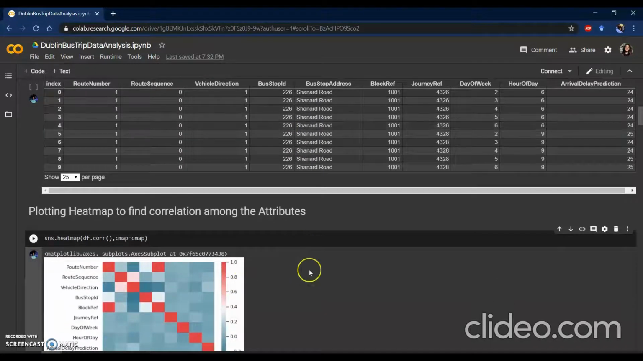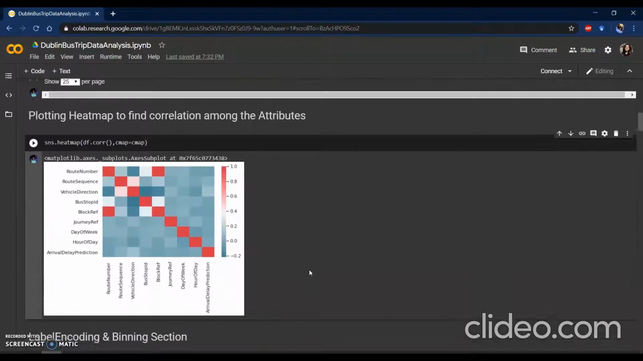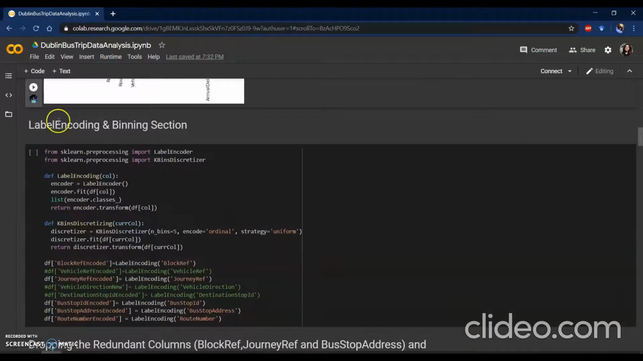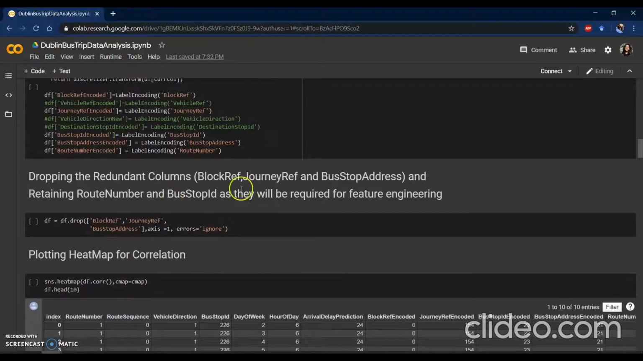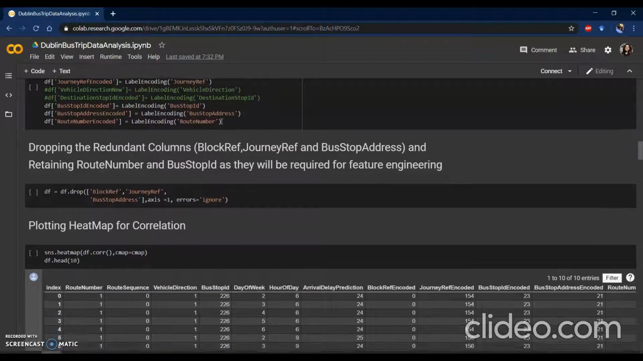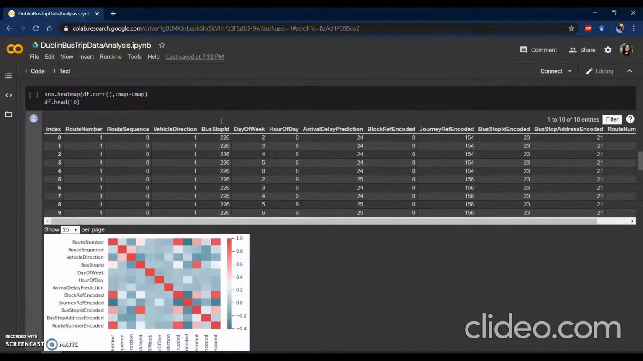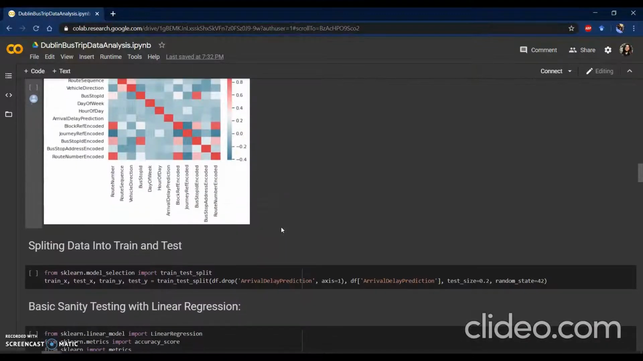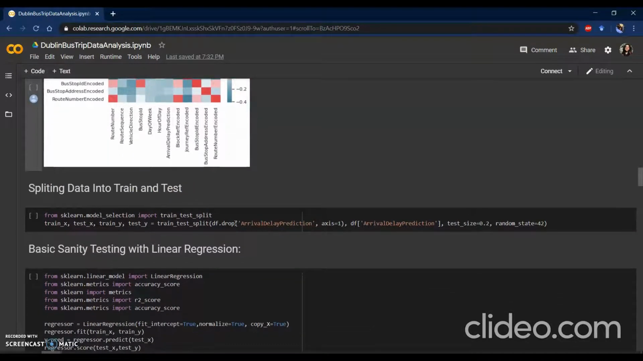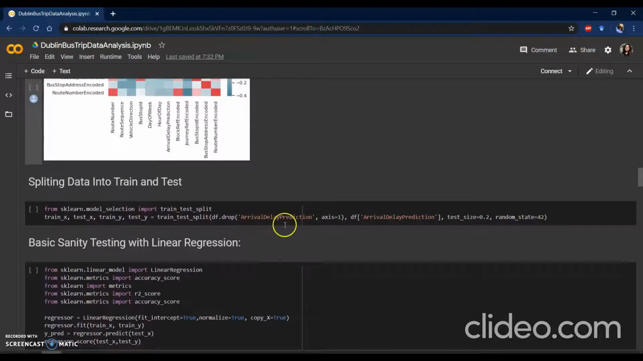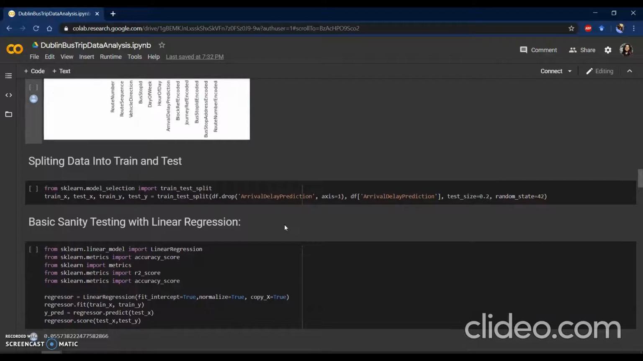Next we plotted the correlation between the different attributes, and now we have performed some label encoding to convert the categorical data to numerical data. And now we drop the redundant columns because we have already encoded some of the columns, so we are dropping the original ones. And now we plot the correlation with the new label encoded columns. Next we split the data into training and testing, and now we perform a basic sanity test with linear regression to get a feel of the data.